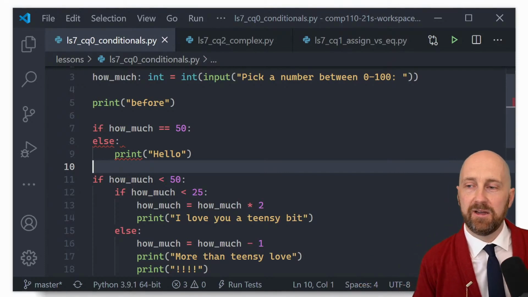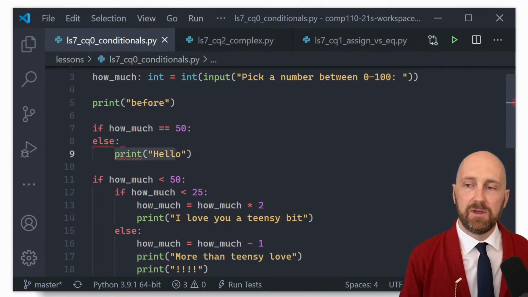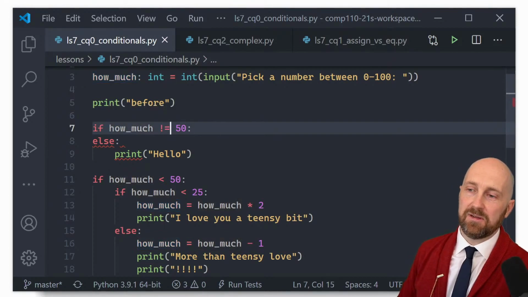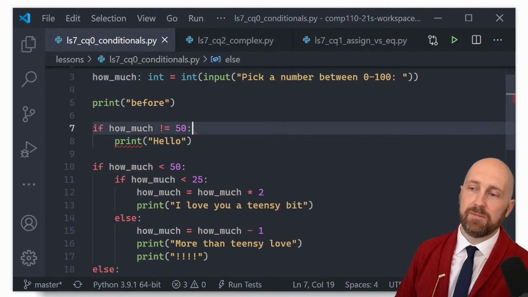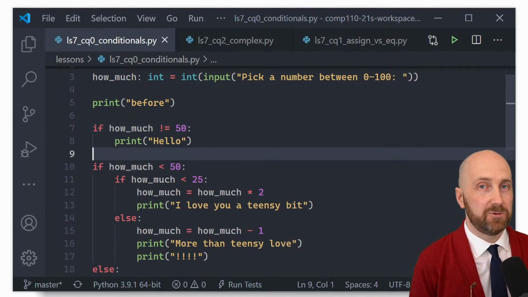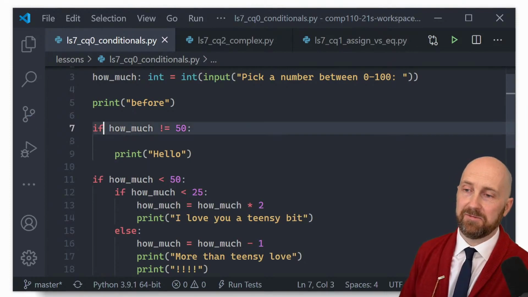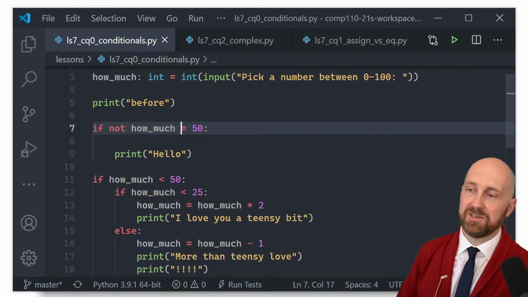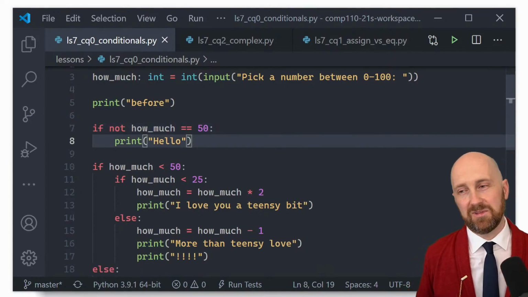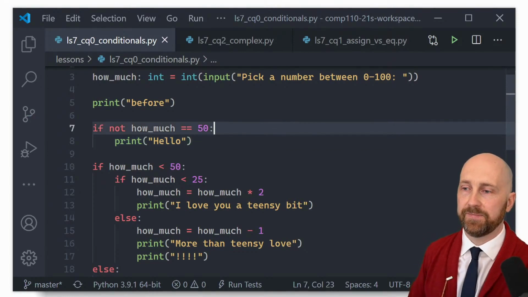So rather than thinking of this as if how much is equal to 50, then print hello, well, if how much is not equal to 50 has the same logic, but allows us to avoid trying to force that into the else. We could have also written if not how much is equal to 50, right? And this would have been the same thing, but this is slightly strange. Typically you would use the not equal to in this case.